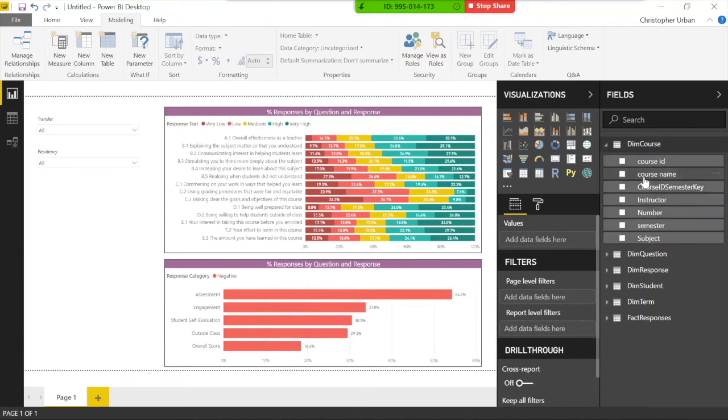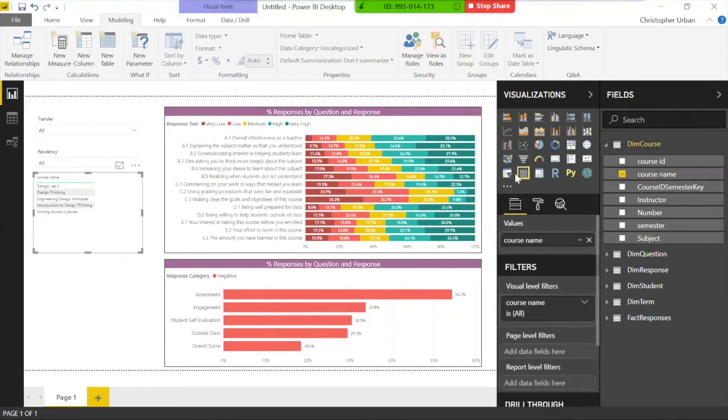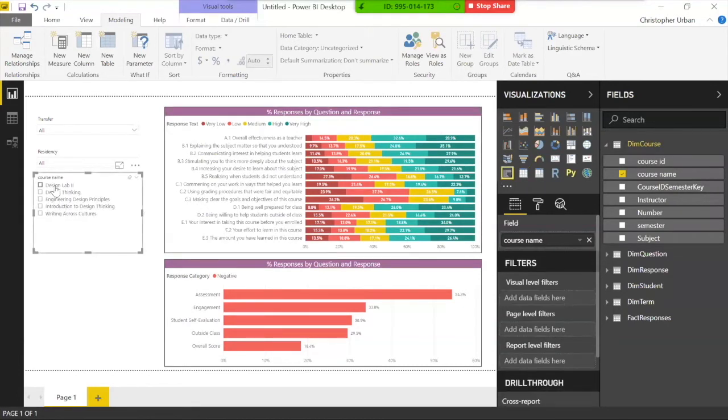So we have course name here. If we were to add that as a slicer, that gives us our courses. But what I actually want to do here is, instead of giving all the courses, see if there's a difference between lab courses and non-lab courses.